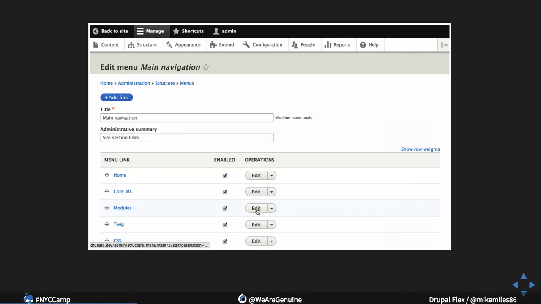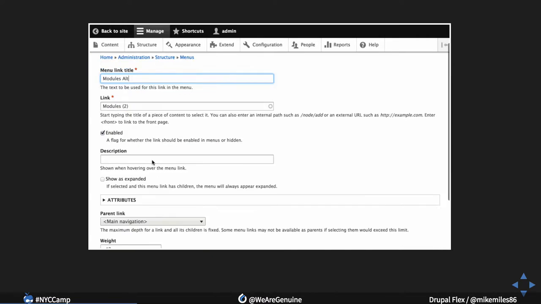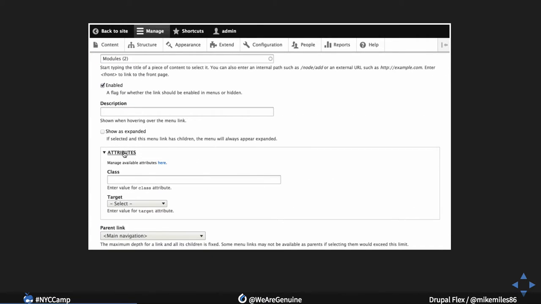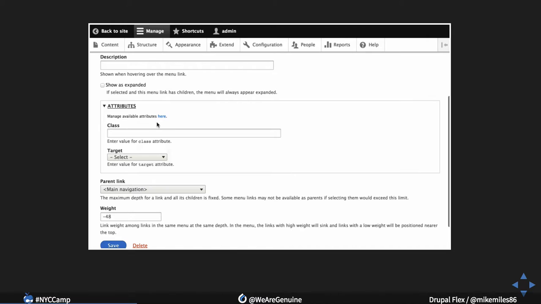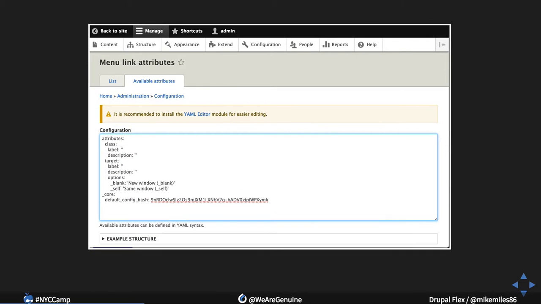I can go and edit my modules link. I can set the title using core. But then I have a new place in the interface called attributes where I can set a class and a target, or I can go and configure this. And this module allows me to add additional attributes.